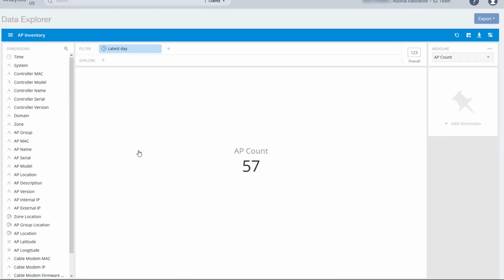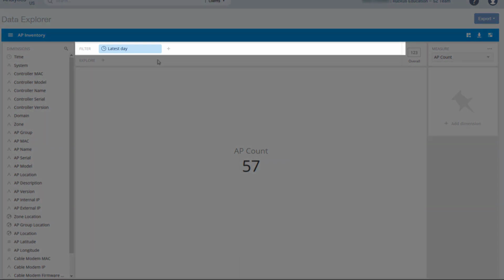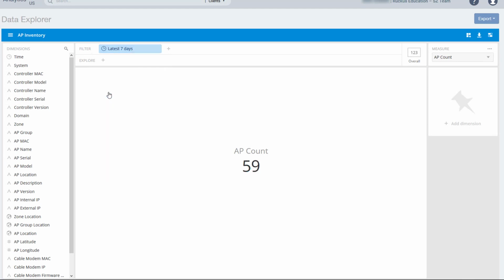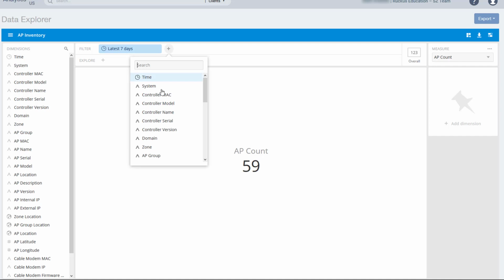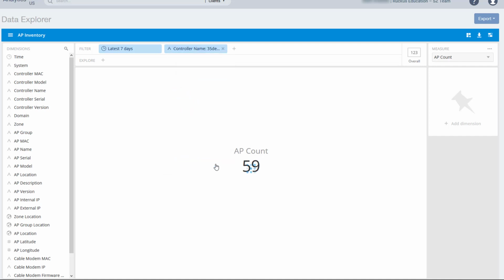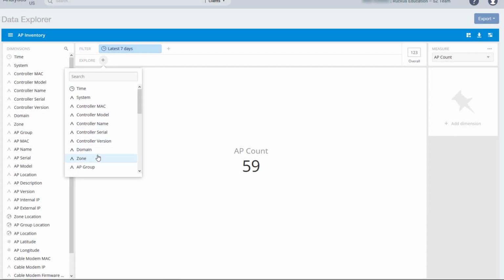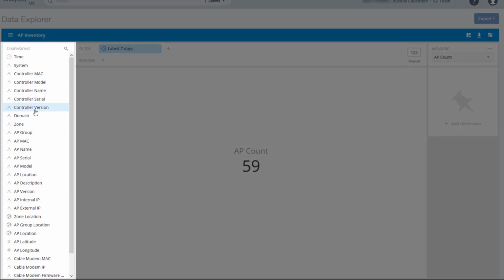So let's take a look at the data cube. All data cube screens are laid out in a similar fashion to this page. Up here at the top is the filter pane. Here's where you select the duration of time you are looking at by clicking on the box and selecting a time preference. And you also have the ability to filter on specific dimensions by clicking on the plus sign. For example, maybe only one controller name. Any filters you add are displayed here and can be removed by clicking the X. The Explore bar is populated by dimensions you choose to view, which brings us to the Dimensions pane.